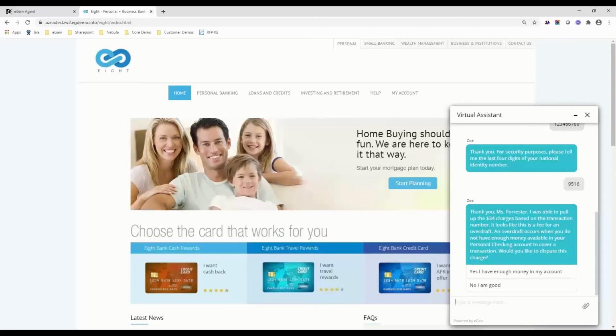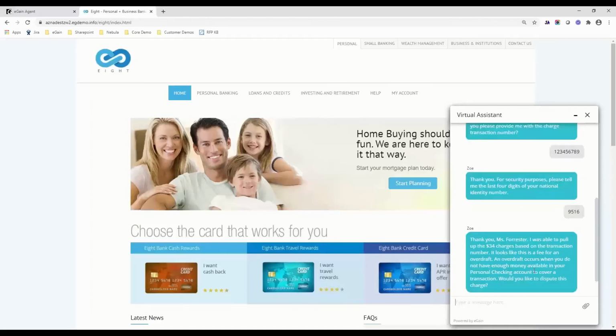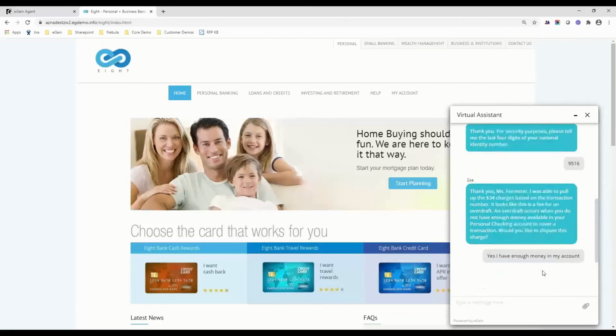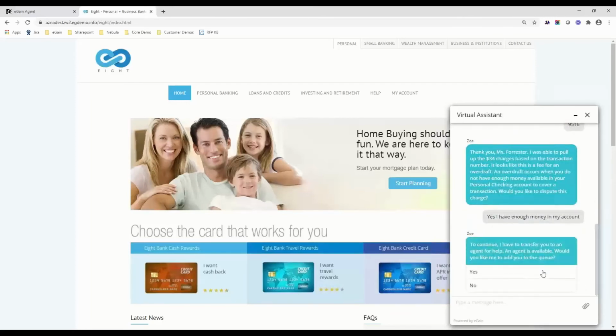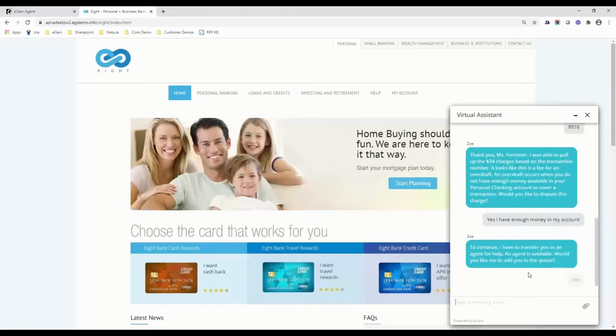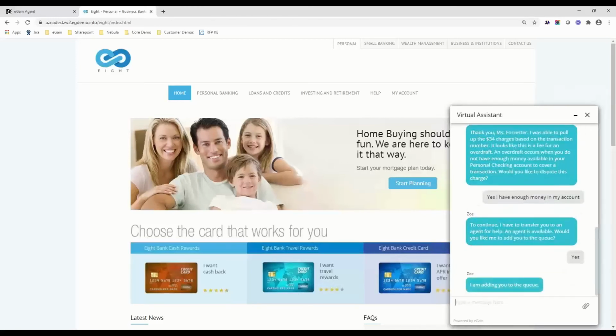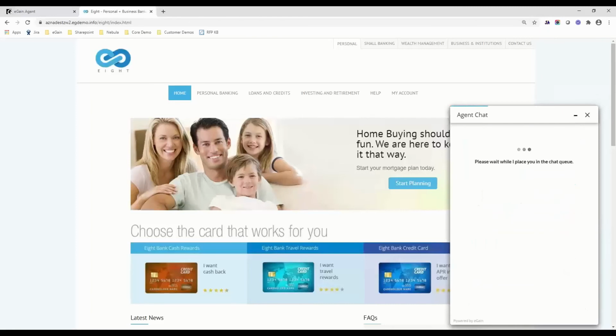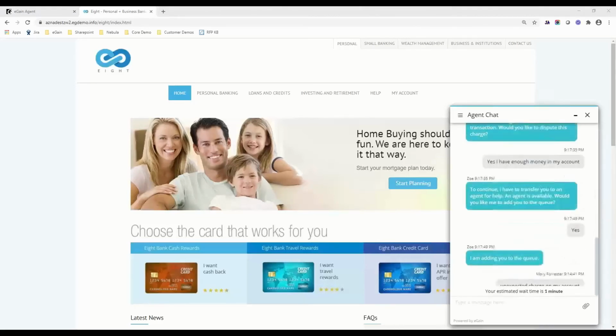Then, to take this a step further in the business process, the virtual assistant asks if the customer would like to dispute the charge. I'm going to answer yes because I believe I had enough money in my account. What's happening now is the virtual assistant is recognizing that to continue, the interaction must escalate to a live agent. I will answer yes to being added to the chat queue. Then, from within the same window, the interaction escalates to a chat, which is a seamless experience for the customer.